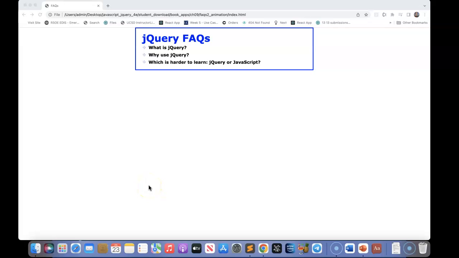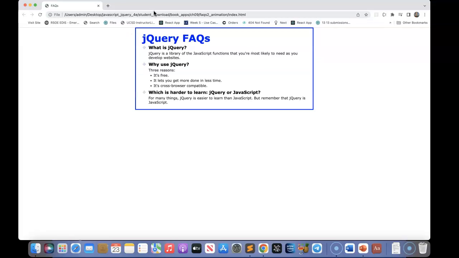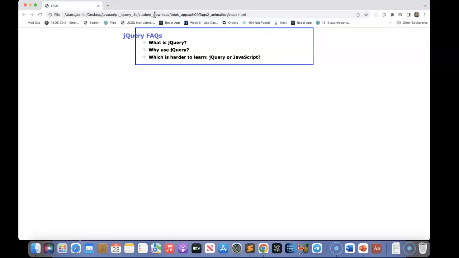Welcome to part 2 of chapter 9. In this case, we're going to be using the animation method of jQuery, and we're going to be doing some chaining. So did you see that up top? We've got a lot going on here.